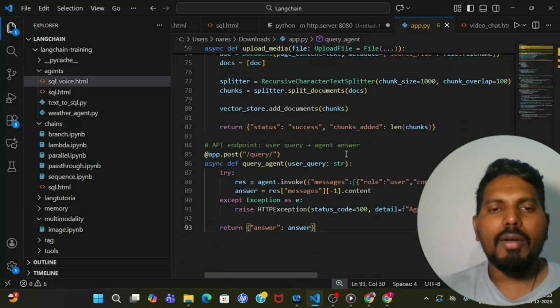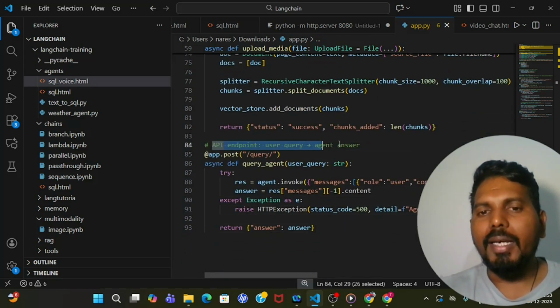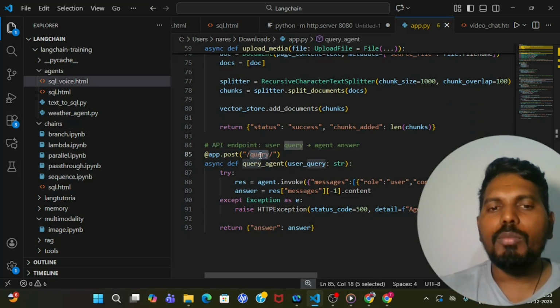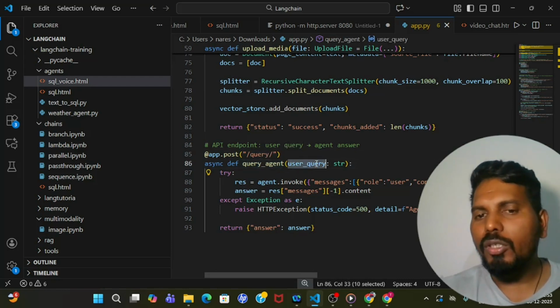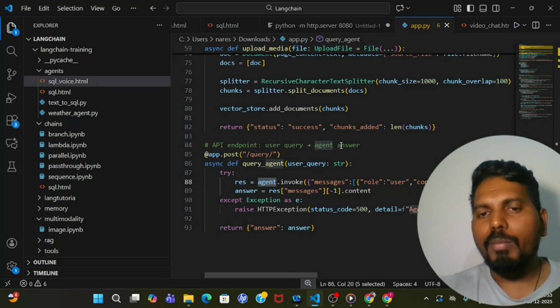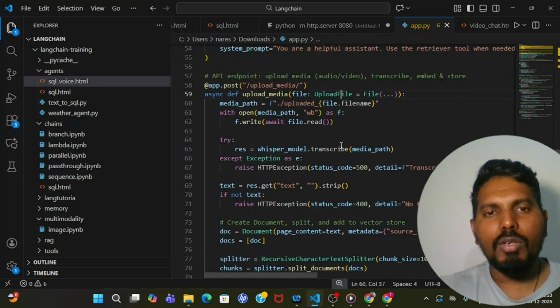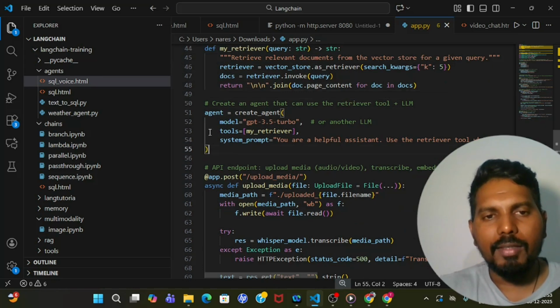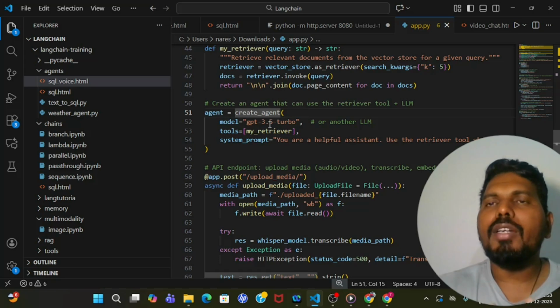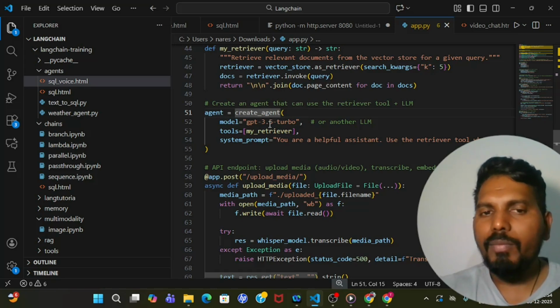So for that, I have taken a second API endpoint. My API endpoint is going to be /query, and query_agent is my function which accepts the user query as an input. What it does is invoke my agent. We have seen over here that we have created an agent, and my agent is using GPT 3.5 turbo as a model.